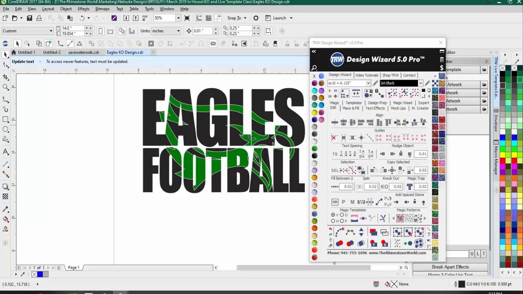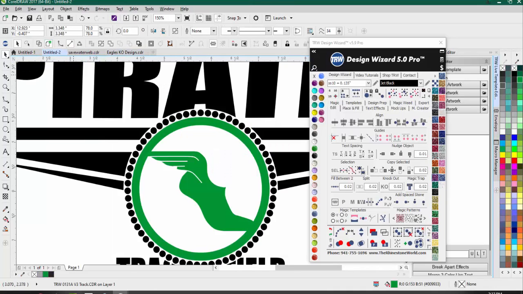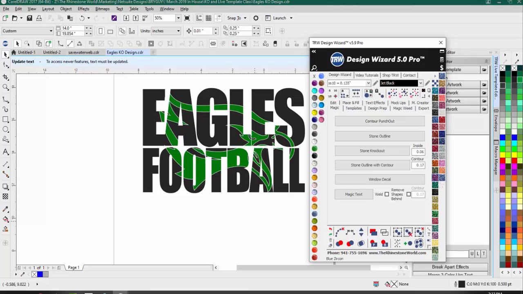So yes, when you use the trim, sometimes when we talk, we might say knockout, or you might hear someone say, did it knock out the area around it? Yes, the stone outline will knock out the area around it or trim it. So the verbiage sometimes gets mixed together. But when we're talking about the stone knockout, that's going to be on our magic tab. So the regular knockout is for just two vector items like you see here.